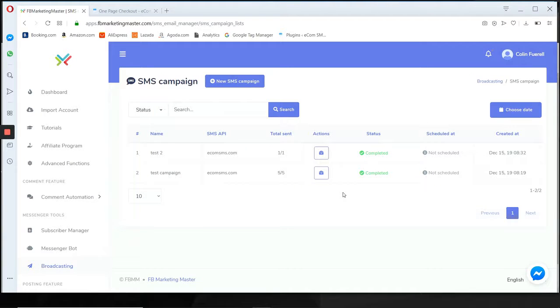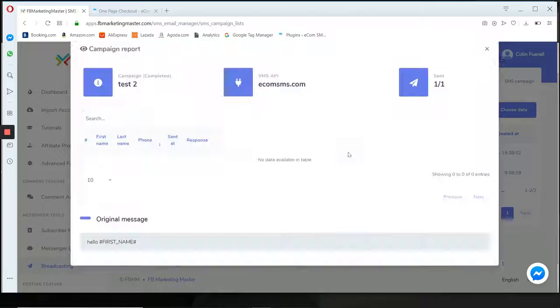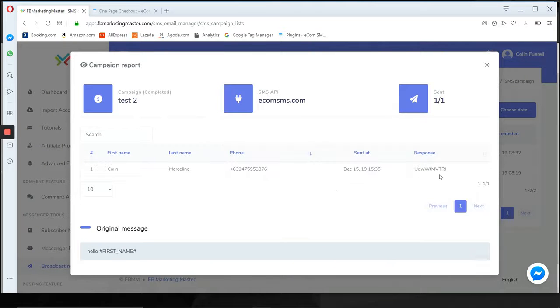All right, so after a while, we have finished sending our second campaign. As you can see, we have a total sent of 1. And if we go to actions and then view the report, you can see in here that we have successfully sent this SMS campaign to our subscriber. So that's how you can do the SMS campaign.